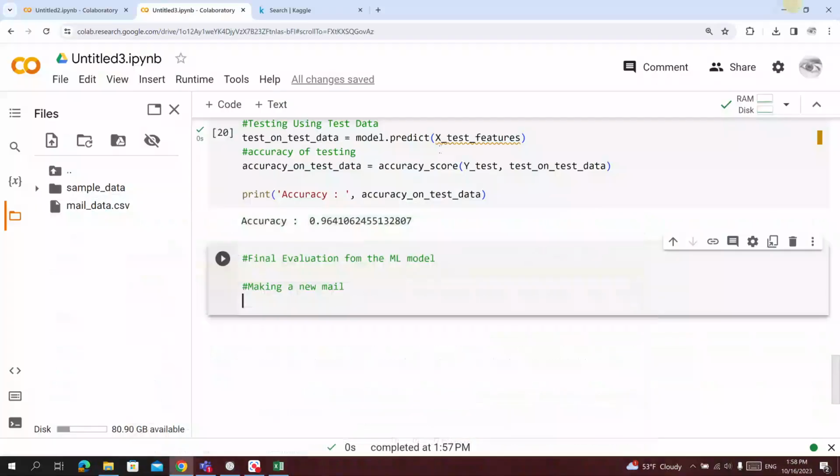and I will make a new string in my model here. I will call it the test input mail, for example, and I will put it in a form of a matrix of one string because it's easier to run it later on.